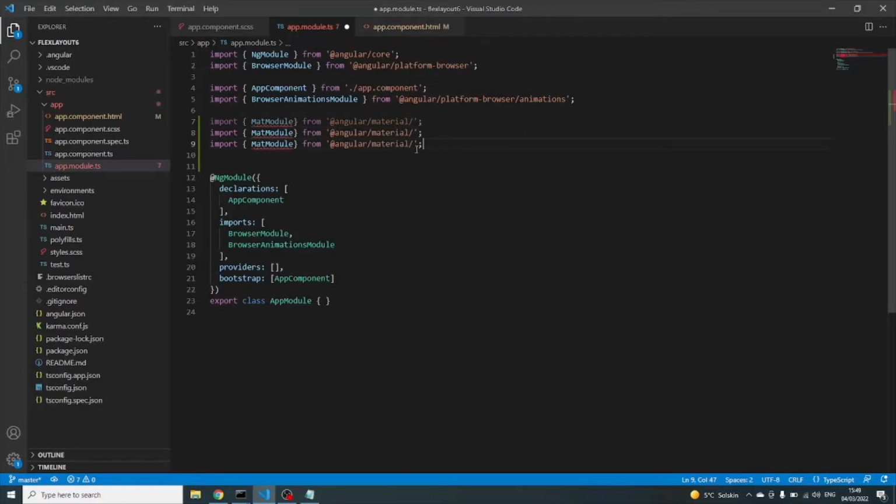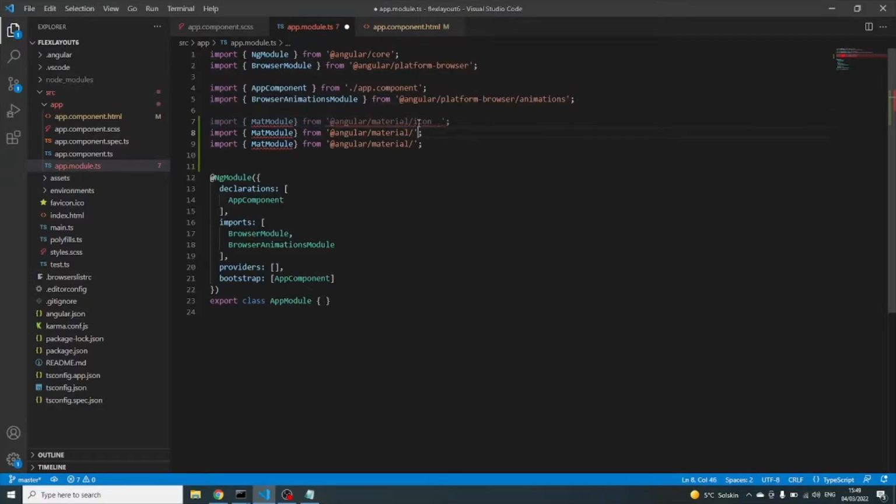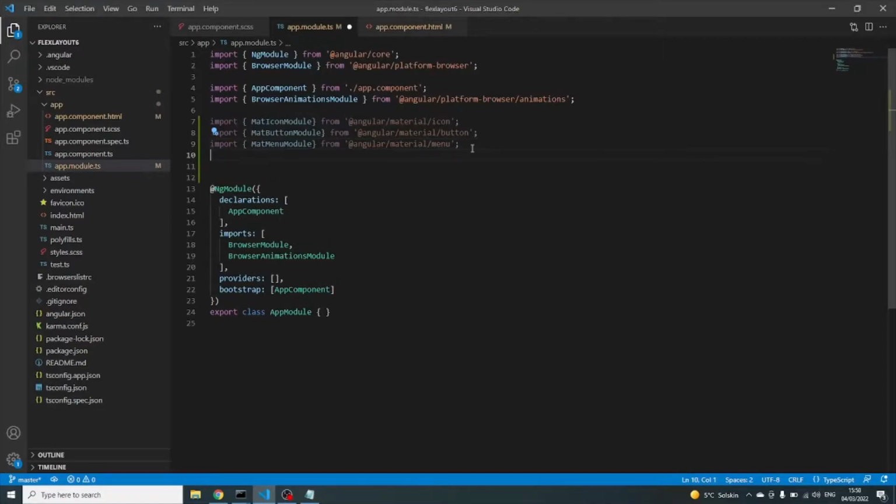I'm going to add 4 components from Material UI. First is icon, and second is button, third is menu. So let's add an icon, button, and last is menu. I don't need Material UI for FlexLayout, but because I will add a menu and there are button and icon, everything, so I have to add these 3 components.